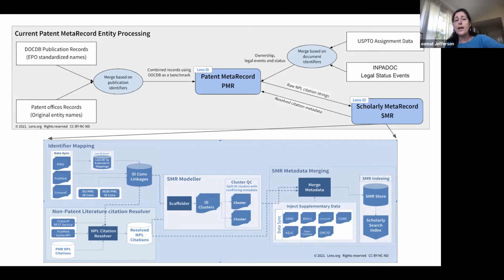Once they are merged and harmonized, we use the benchmark of the DuckDB in order to standardize the names, okay? And then we attach the Lens ID to each record as well to aggregate that information. And we start adding the supplementary information, whether the USPTO assignment data, the legal status from INPADOC, and the ownership legal events as well, into the meta record. So each patent record will have all this contextual information around it.